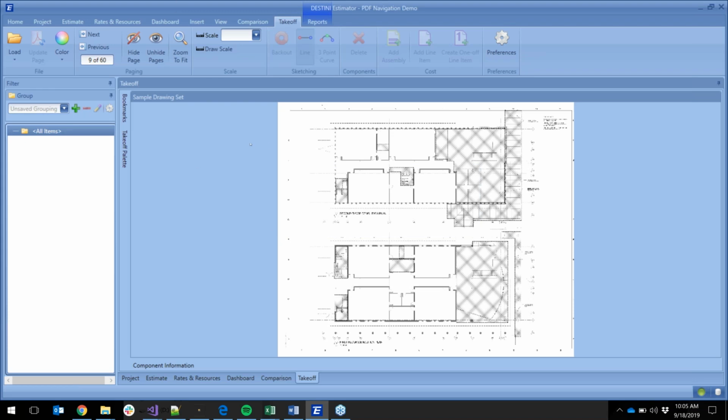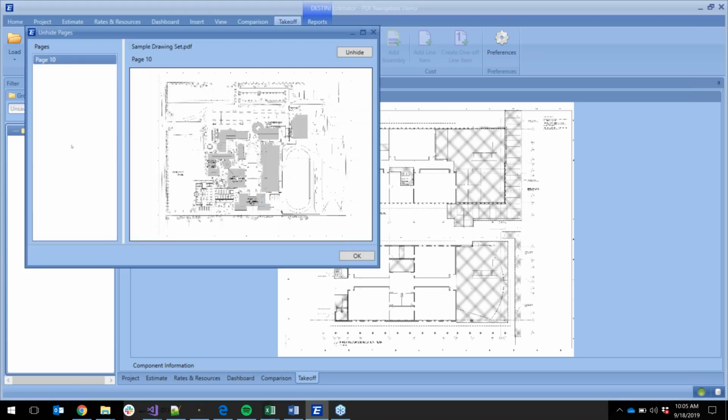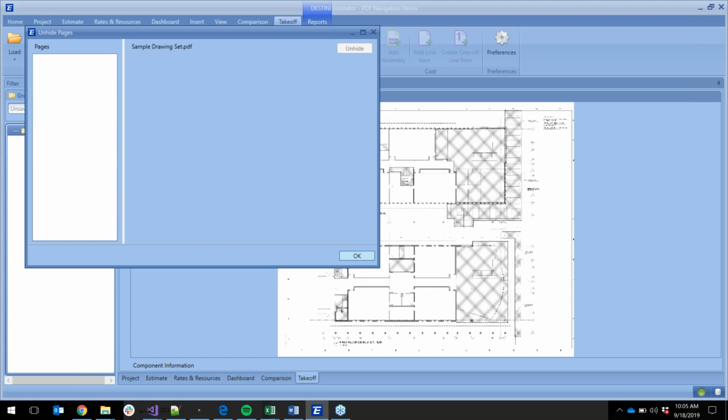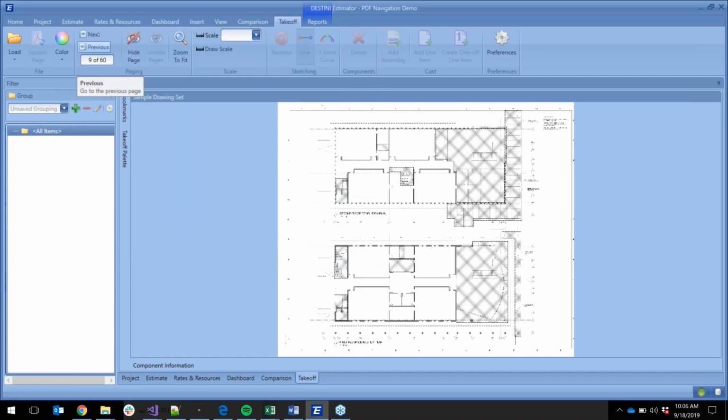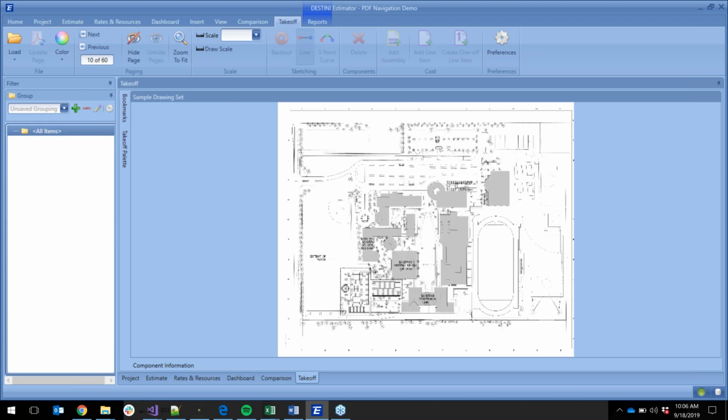If you want to bring those pages back in, you can either say yes on that dialog, or you can go into unhide pages, and that allows you to see a list of the pages you've hidden, along with a preview of that page. And you can just say, okay, I would like to unhide that page. Now, if we step to the next page, we're now stopping on page 10. So those are the ways to navigate through the PDF, jump from one page to the next, and quickly jump to the page you want to work on.